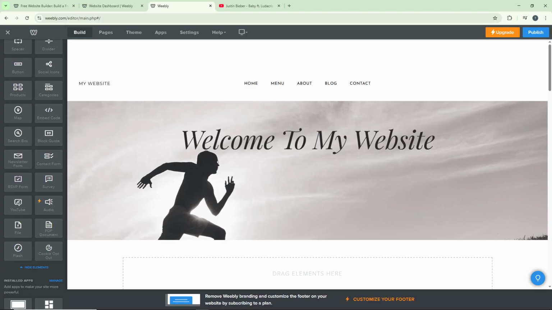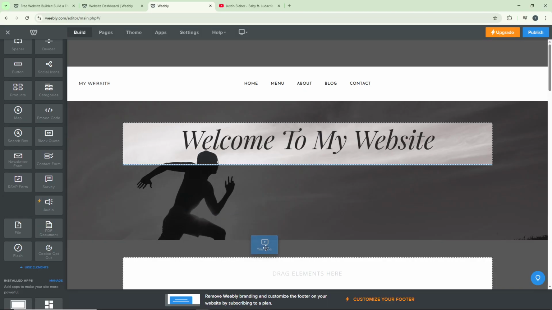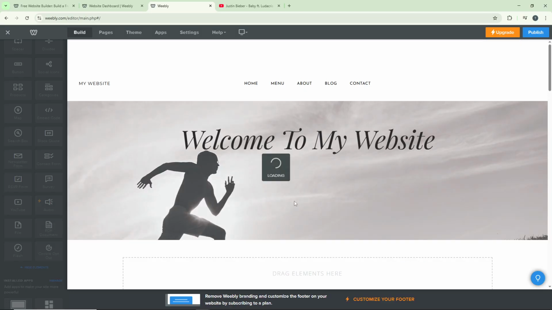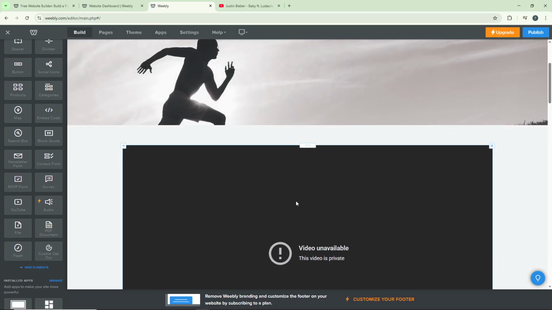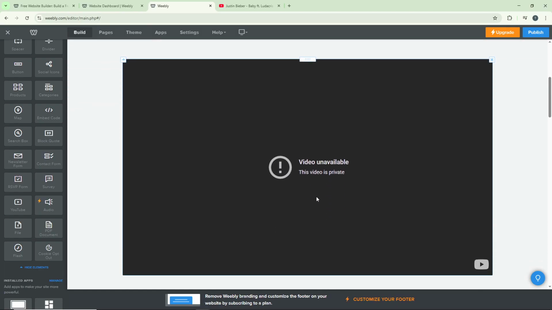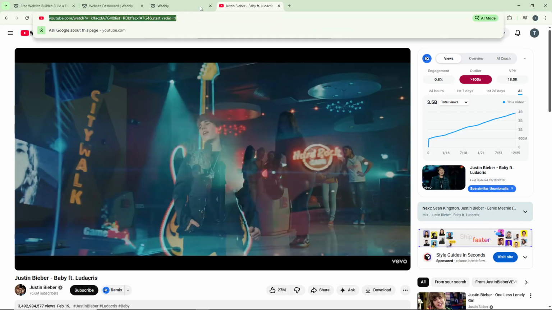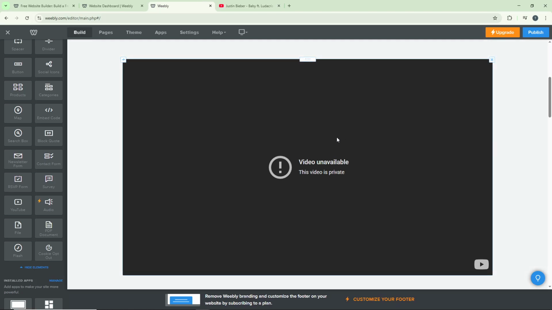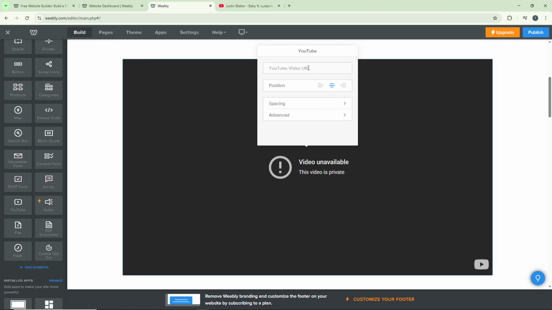Once you've found the YouTube element, simply drag it onto your website, place it wherever you'd like the video to appear on your page. This drag and drop functionality makes it incredibly intuitive and user-friendly. After you've placed the YouTube element on your page, click on it. A menu will appear where you'll see a field labeled YouTube video URL. This is where you'll paste the link to your YouTube video.